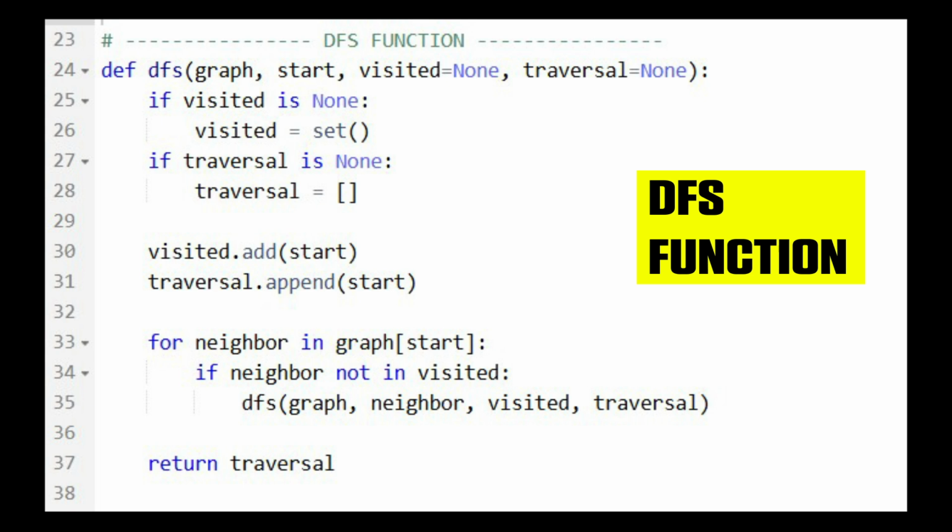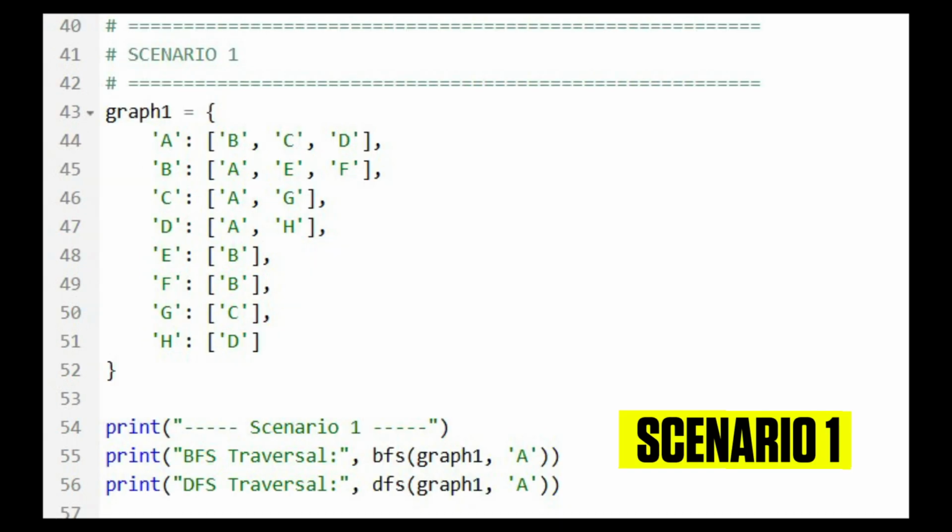After implementing the two algos, I created three different graph scenarios to demonstrate how the algorithms work in real world situations. The first scenario represents a social network graph. In this graph, nodes represent people and edges represent friendship between them. For example, node A is connected to nodes B, C, and D.